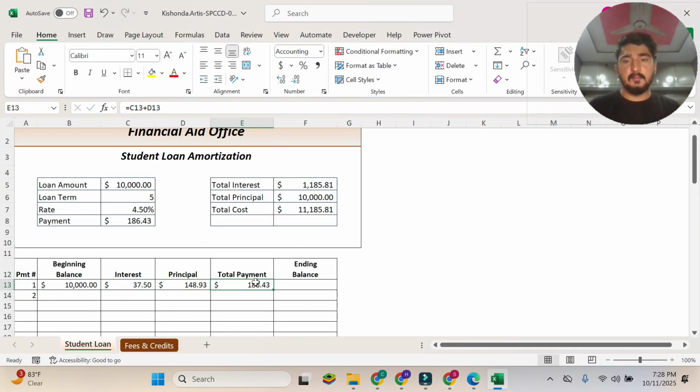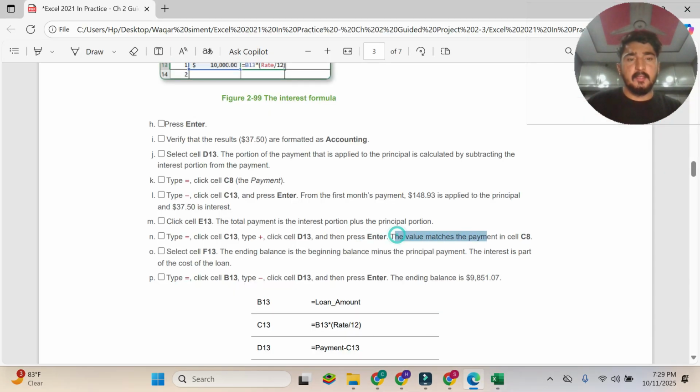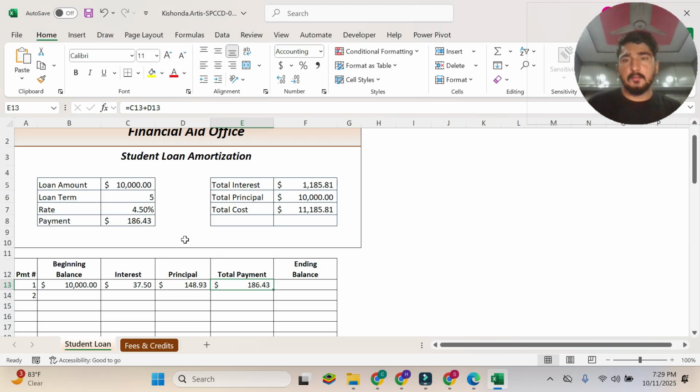So basically in this formula I have applied is equal to C13 plus D13. The value matches the payment in cell C8. Yes, the values match, same as in C8.